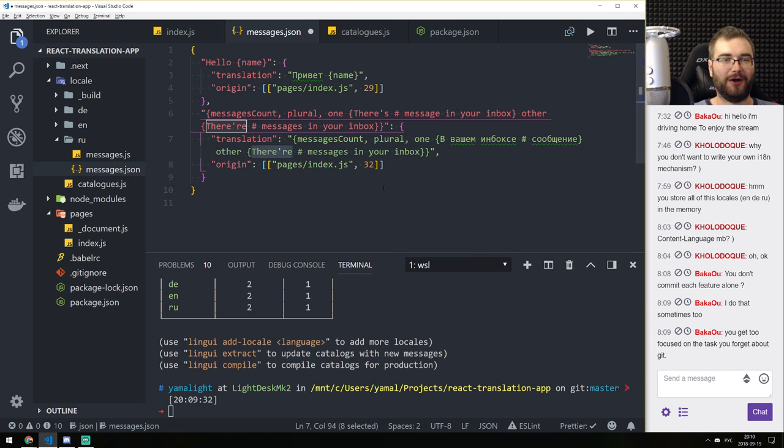Okay. Oh god, this is too hard. I never did any hardcore app translation myself, so translating the messages actually is, oh my god, this is, okay.